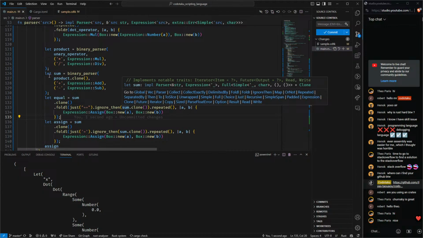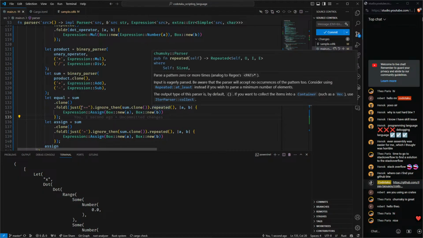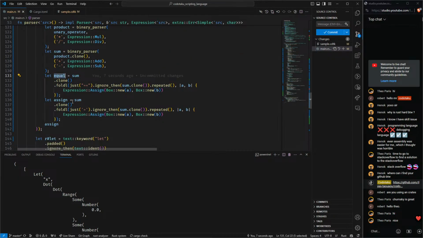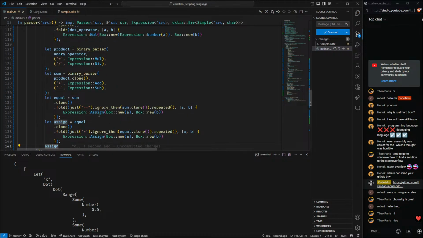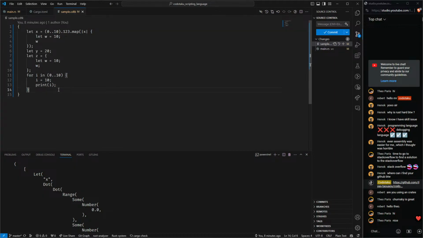Ignore then sum.clone. Yeah, that's true. And now instead of sum here, we're just gonna say equal. And here instead of assign, we're gonna go with equal. And there you go. Done. We have added it pretty much.